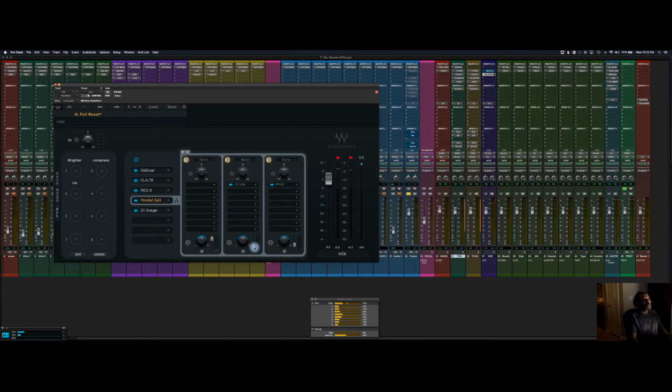Okay, but I can also deal with my wet. So I might want a little less reverb. So I'm going to give it less reverb.